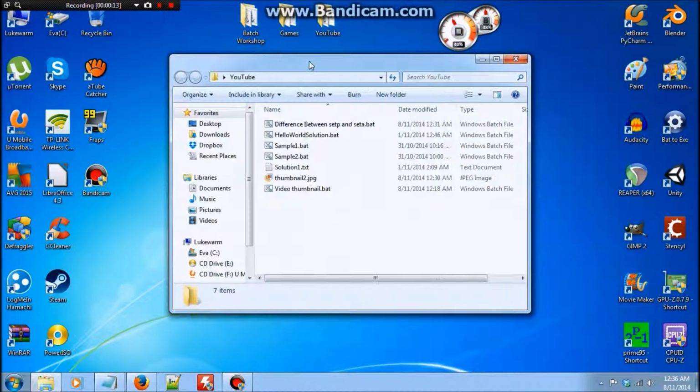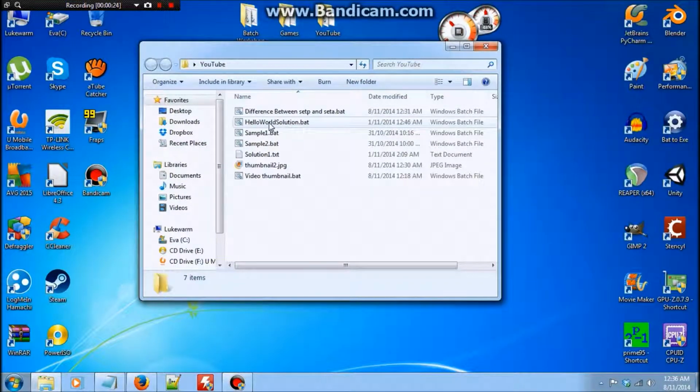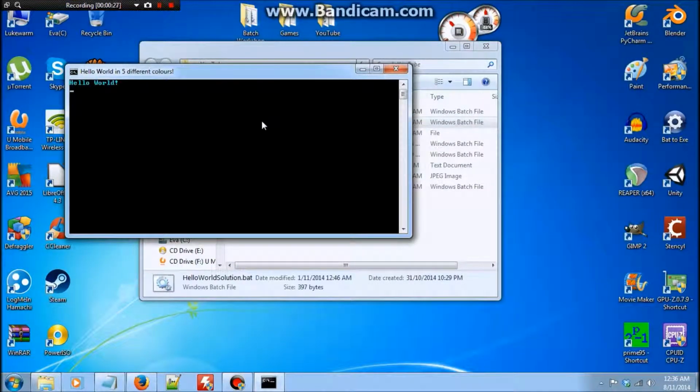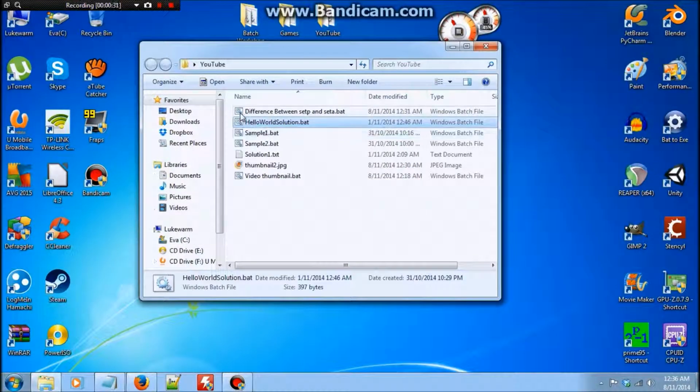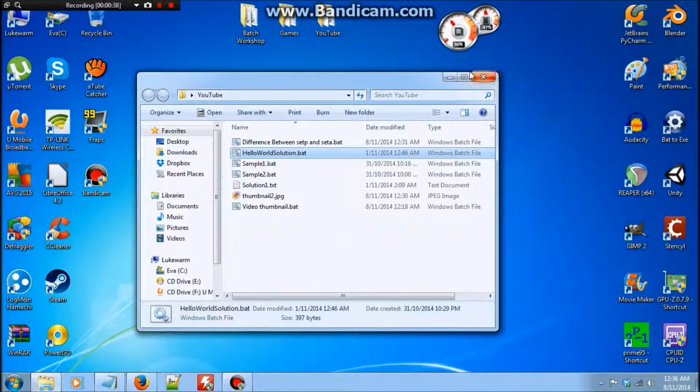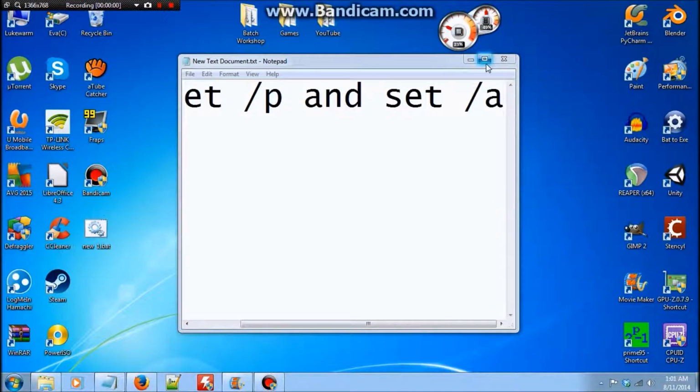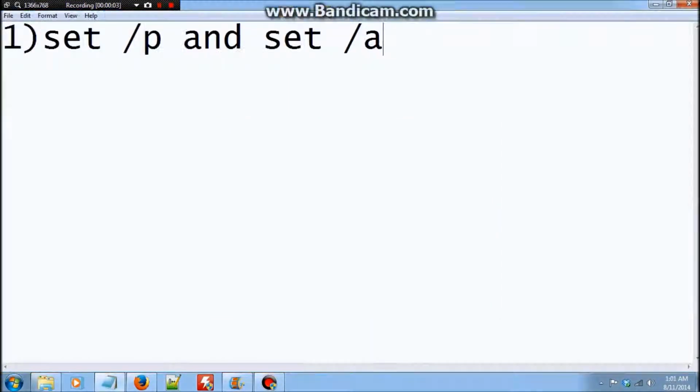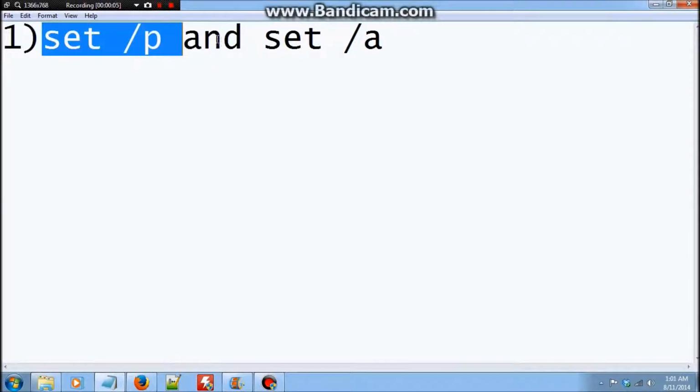In the last video, I gave you guys homework to make Hello World appear in 5 colors, and you should have a working program like this now. See that? It displays Hello World in 5 different colors. I will upload the solution on Mediafire if you guys need it. And so, let's get on with the lesson. In today's video, I will be showing you set/p and set/a.